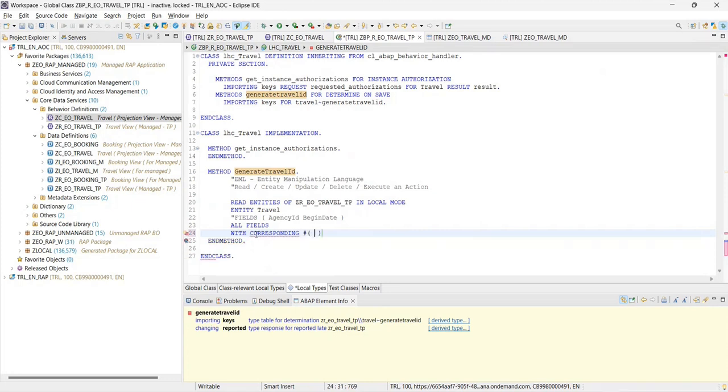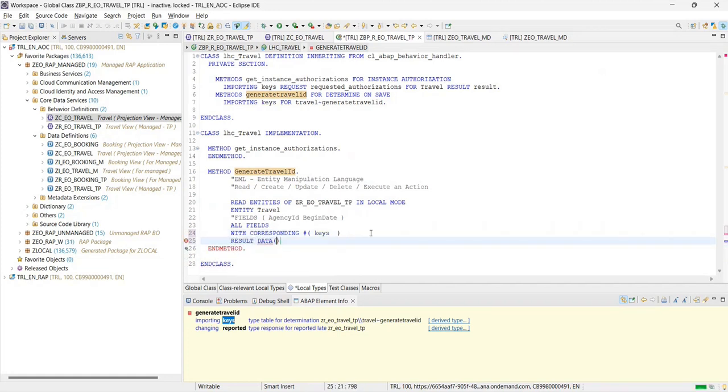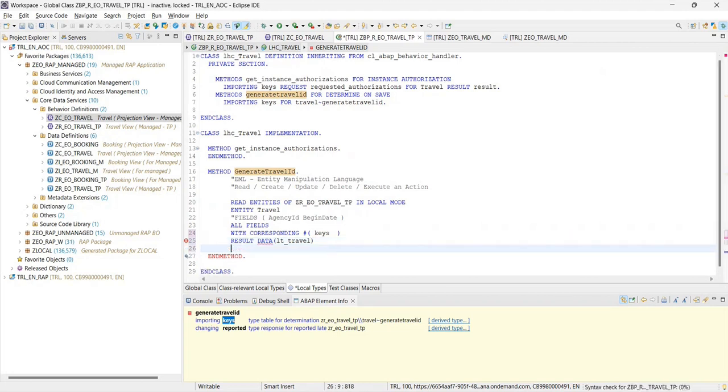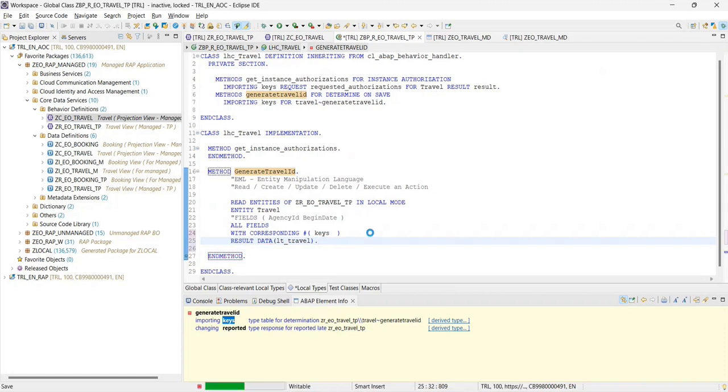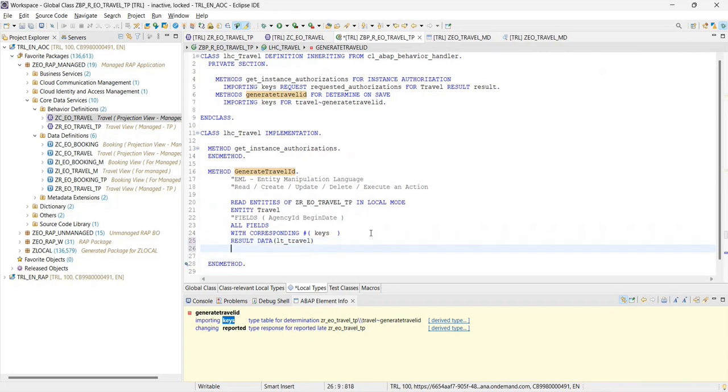And you have to specify hash and then you have to specify the input parameter that you got. I'll just say keys over here. Okay. And here you can say a result data and you can get the data into any local variable. So for example, I am saying ls travel. If you want to see that, whenever I'm reading this particular information, that's a success, right? I am not receiving any error or warning.